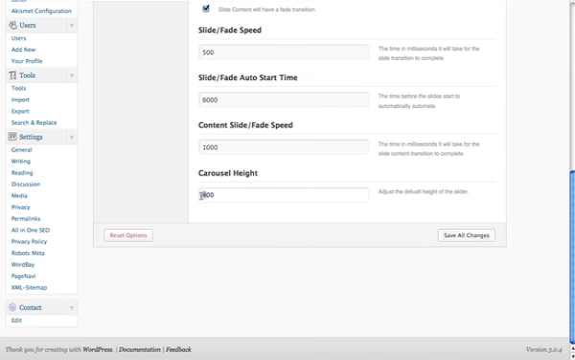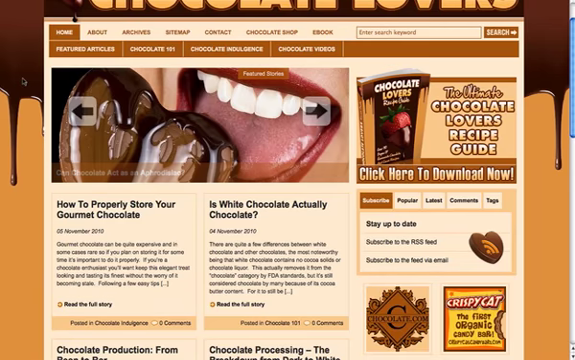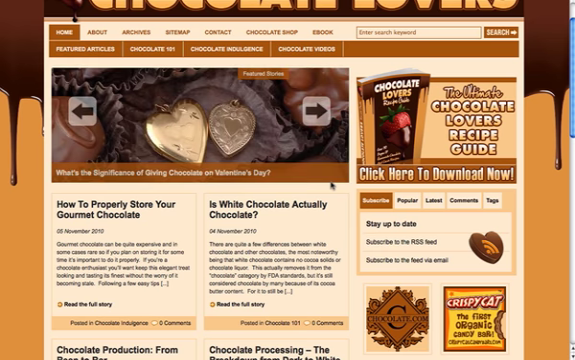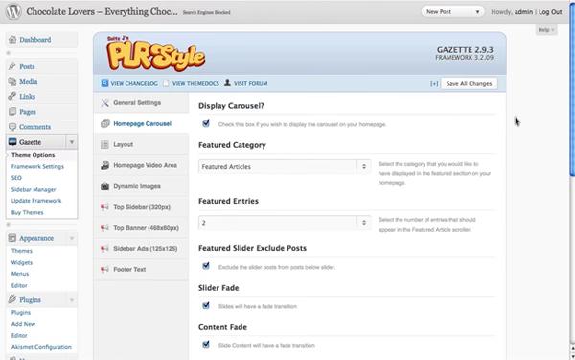So sometimes on blogs I make it a little smaller. So let's say I made it 220 instead of 270. Then save all changes and give you another look. That's how it would look. So I like it to kind of match this sometimes. I'm a little picky about things, so sometimes I do things like that. Anyway, those are the homepage carousel settings in the theme options.